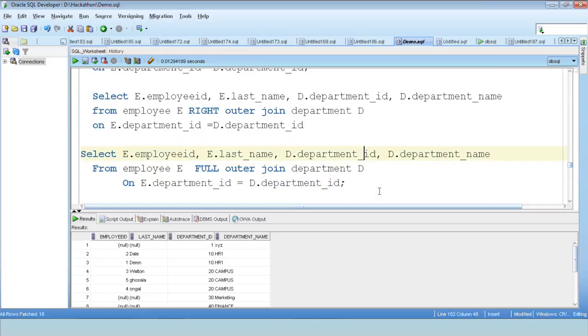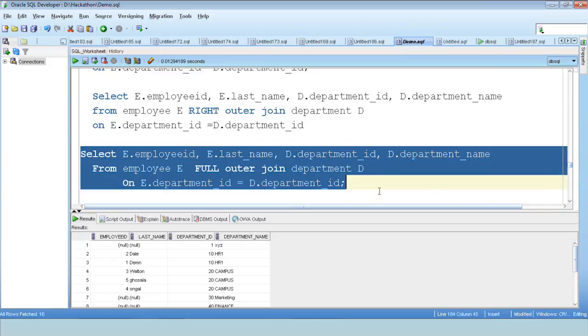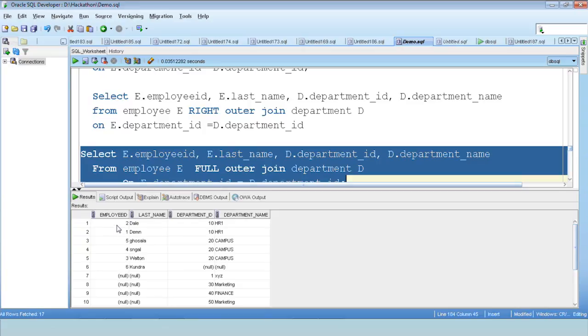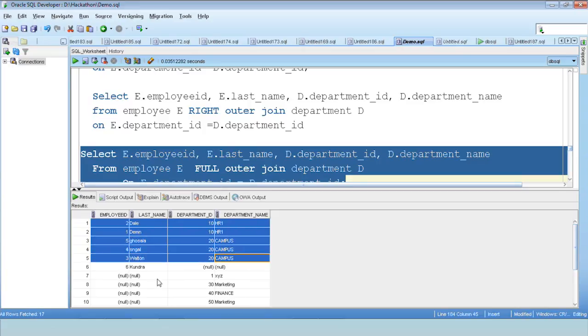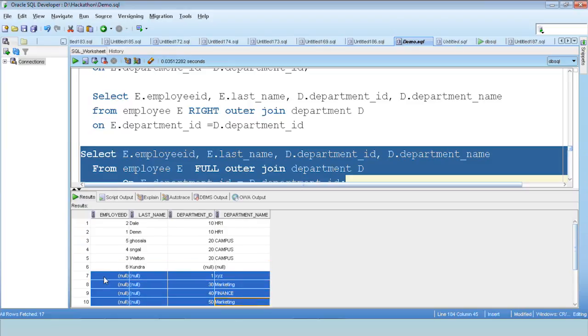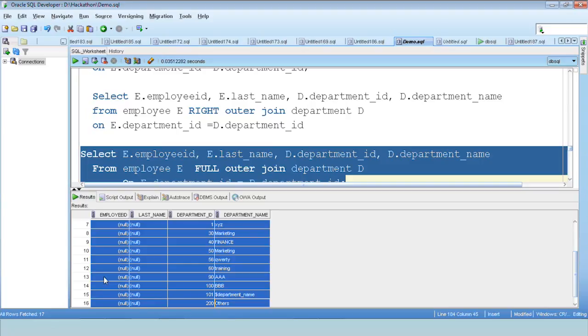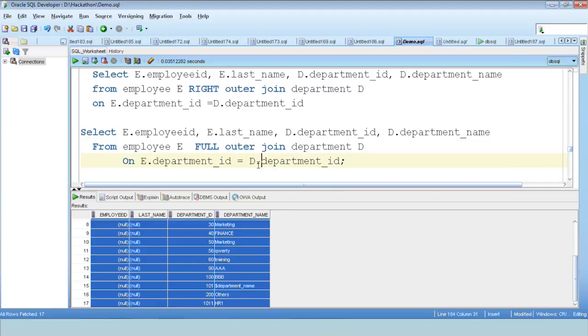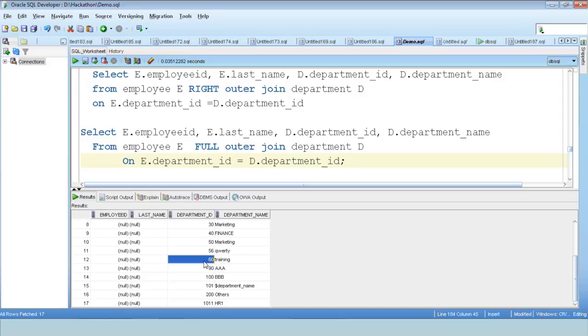And full outer join is basically a combination of left outer join and right outer join. So it is a union between left and right outer join. So if I execute this query, it will show the first 5 as the matched rows. Okay, this one is the output of left outer join, and further all rows are the output of right outer join. All departments, whether corresponding employee is present or not. So it is basically a combination of left outer join and right outer join.